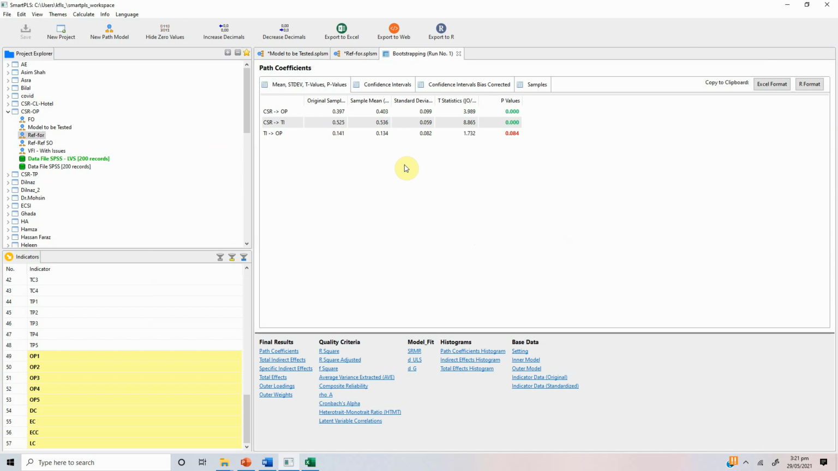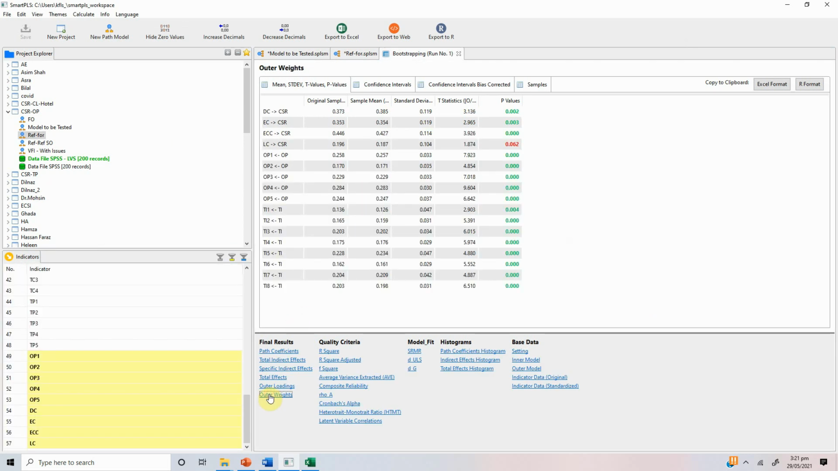So the first thing is significance of outer weights. Whether our outer weights are significant? Well, one of them is slightly insignificant, but the rest of them are significant. But what if this is insignificant? As we mentioned earlier during our presentation, then you need to check the outer loadings. So let's go to the outer loadings just above the outer weights. Is this significant? Is it greater than 0.5? Yes, and it is significant. So we do not have any validity issues for higher order constructs. Your higher order construct CSR is valid in this study.